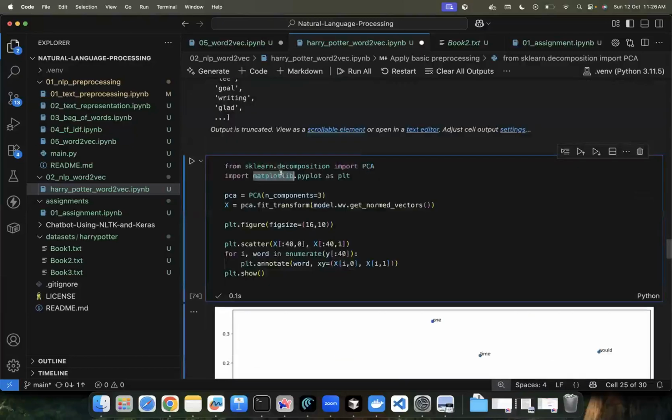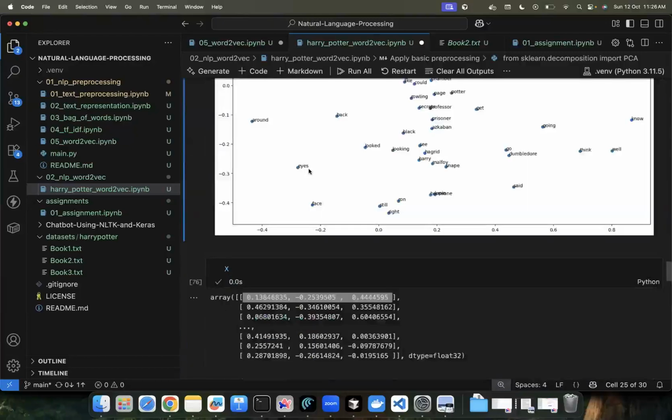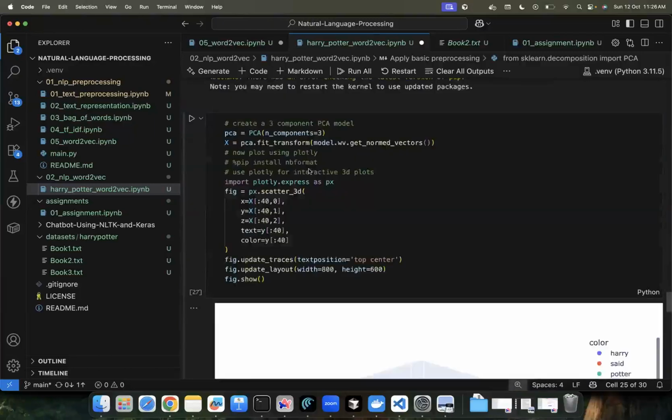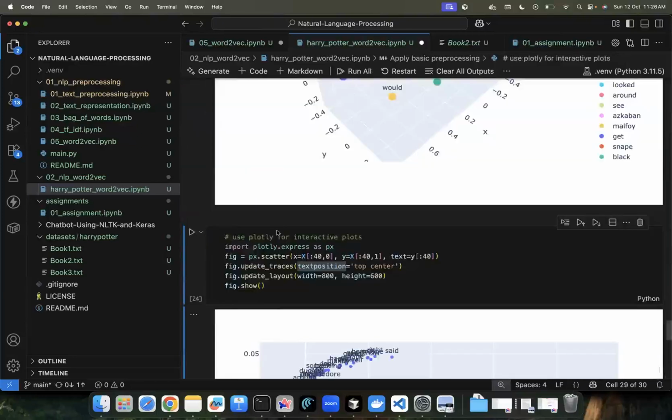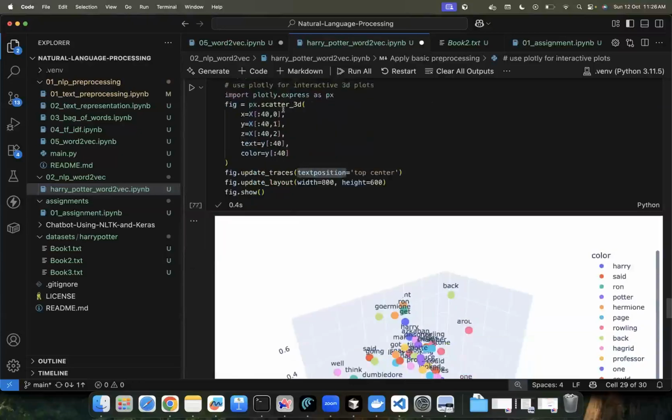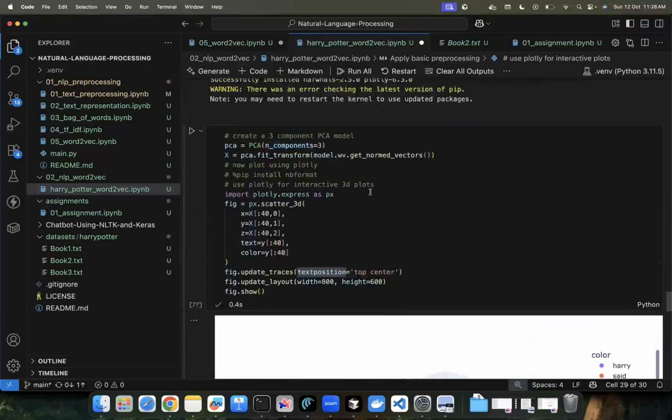All right, now this was using the matplotlib library. This is a 2D representation. Now how do we have a 3D representation? I'll just show you quickly. So here this is using the Plotly library.